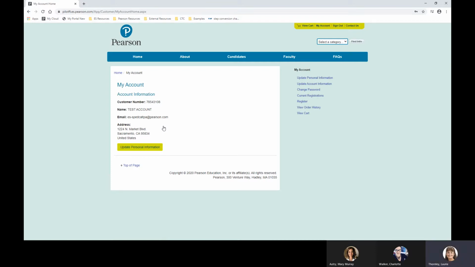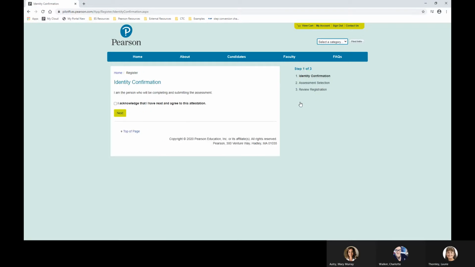Step 2, register. Once you have accessed your account, select the register link in the right-hand navigation menu. Step 3, identity confirmation. Check the box to affirm you are the person who will be completing the assessment.